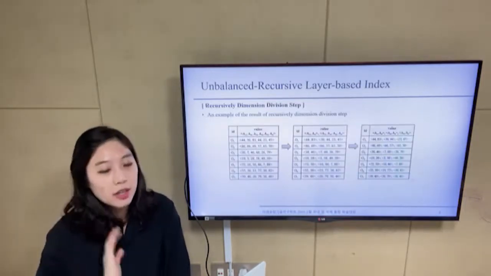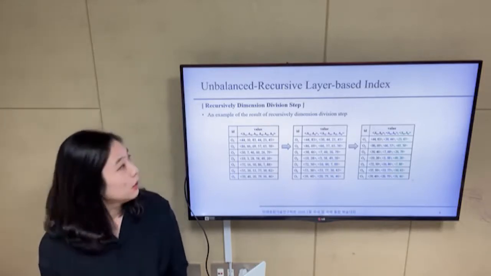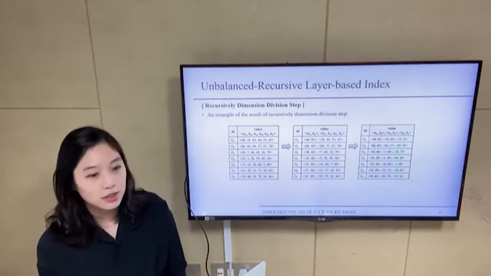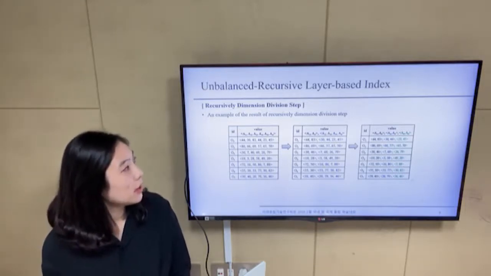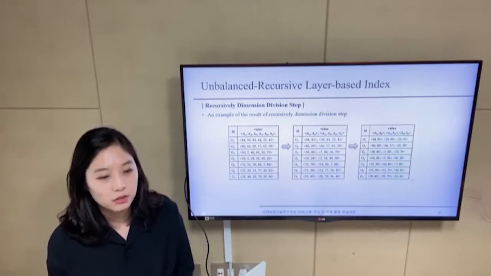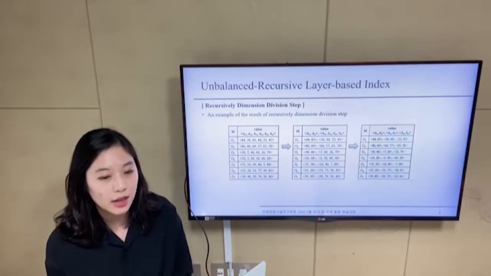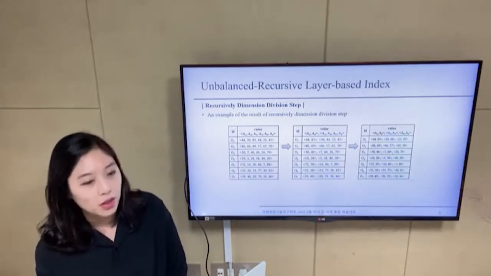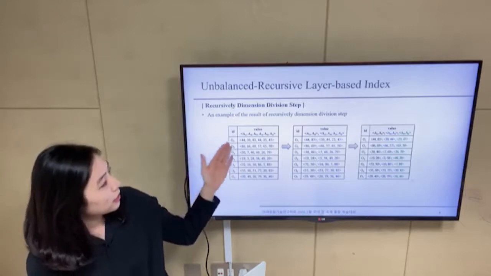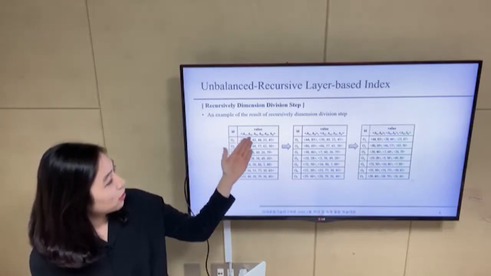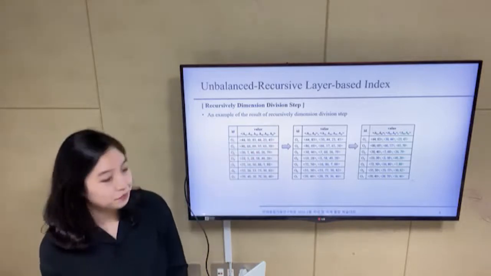Now I will explain each step in detail. So in the first step, the recursive dimension division step, we divide the dimensions of the input data set, and this is an example. Here, the input data set has 6 attributes.